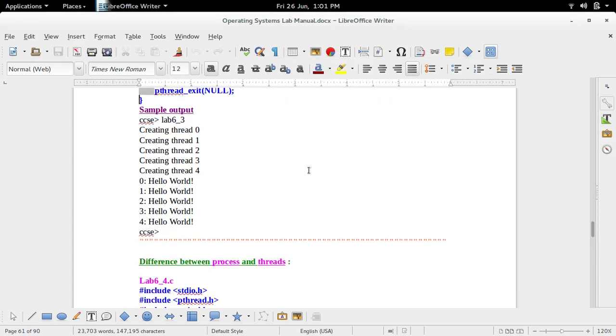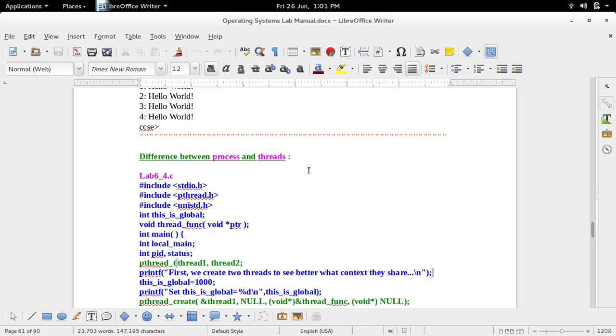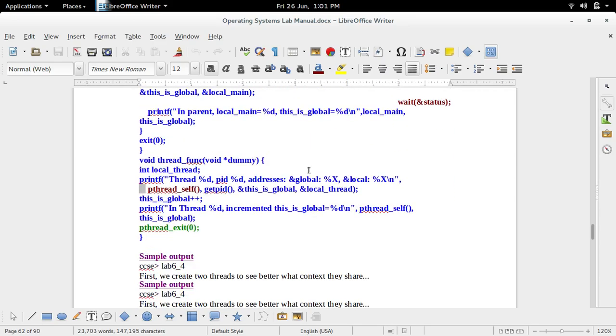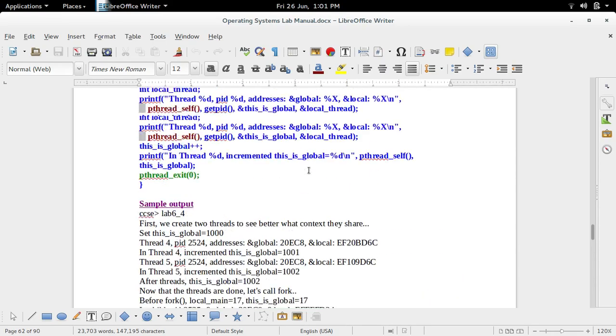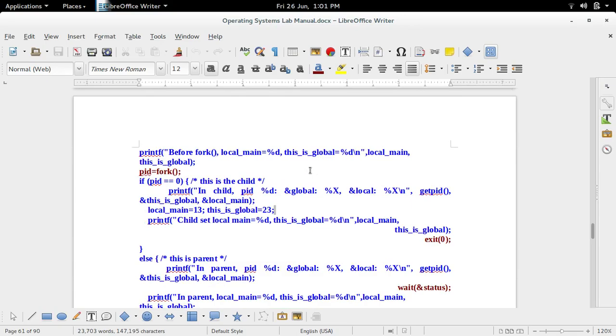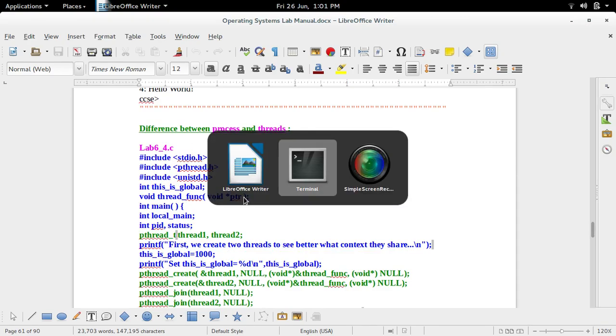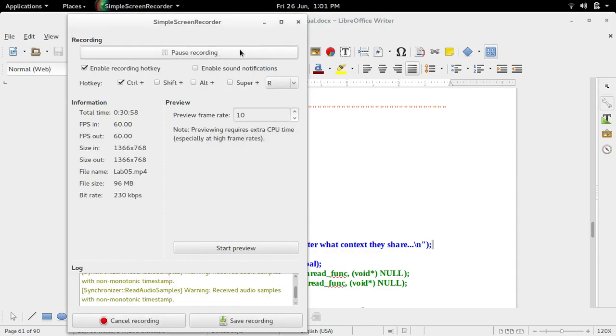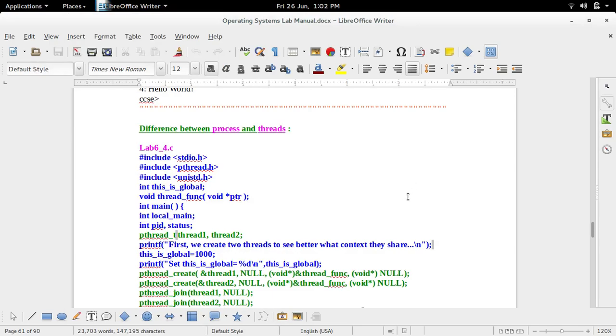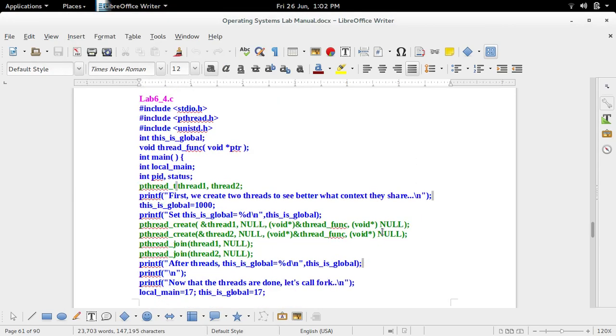So now, well, this is the last example. So in this example we'll know about the differences between processes and threads. So this example will be a little bit confusing, but let's understand what's in there.